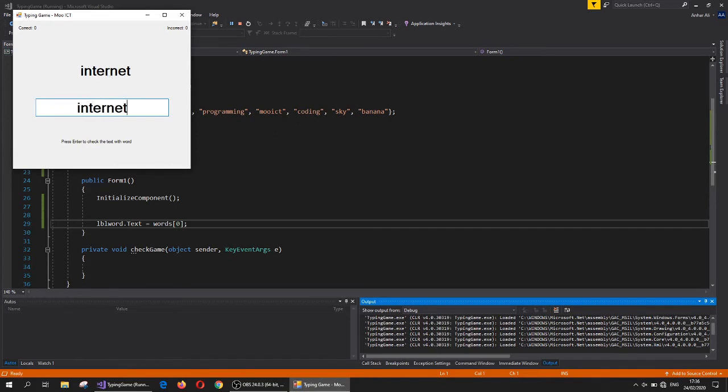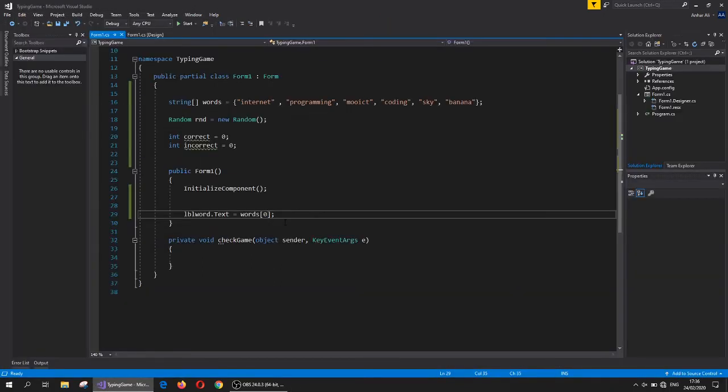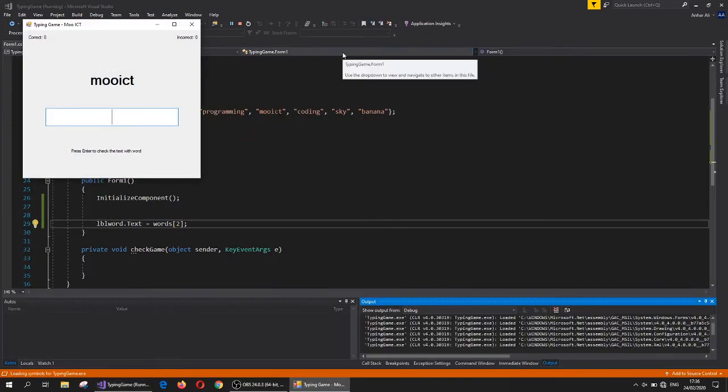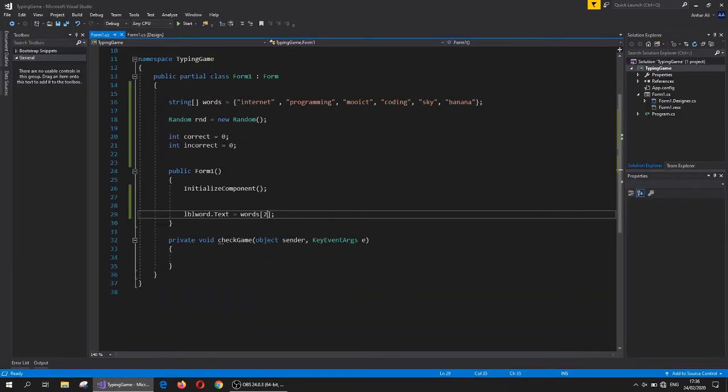So the idea is when I type in internet and press enter, it should update one or the other over there. Okay, and obviously if you change that to 2, so it's going to go 0, 1, 2, it should say more ICT on there. Okay, pretty neat.